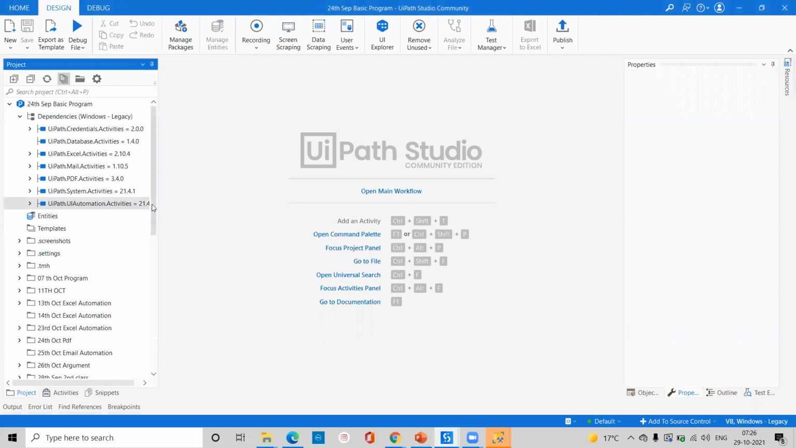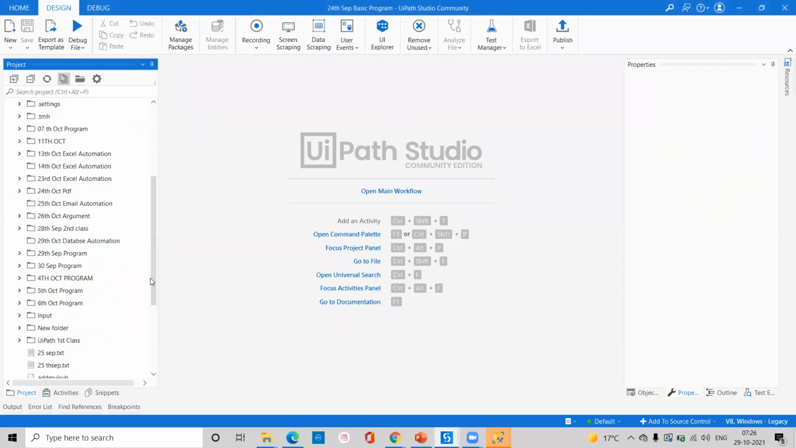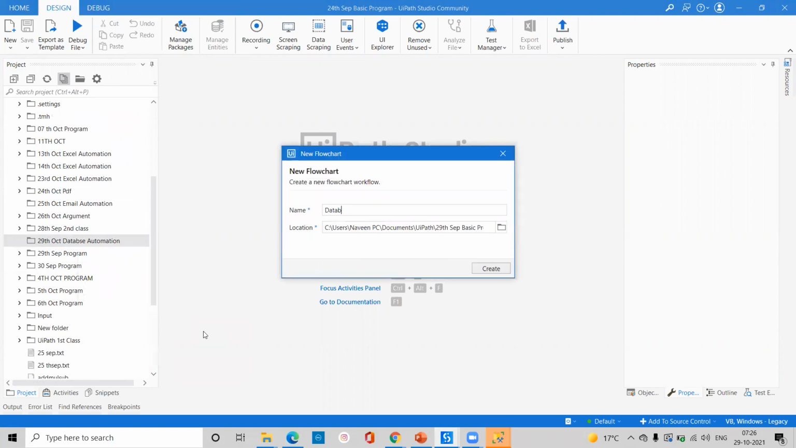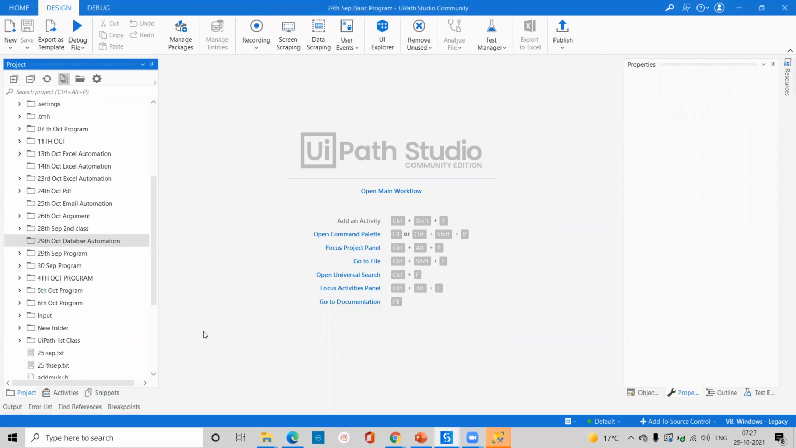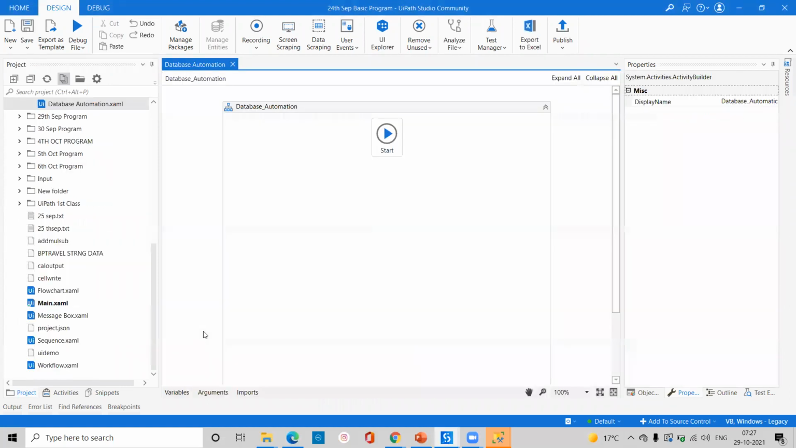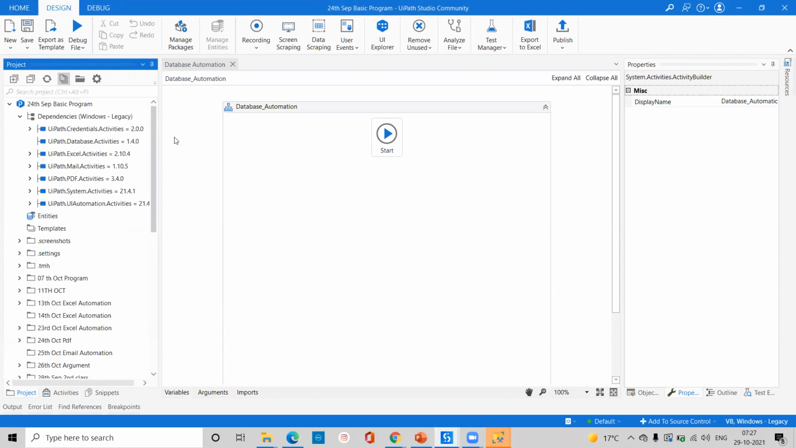We have already created today's folder, the 29th of October. And here I will add one flowchart, and I can give it the name Database automation. Okay. So here what we'll do, first we'll check that we've already installed the dependency here. You can see here we've already installed this database.